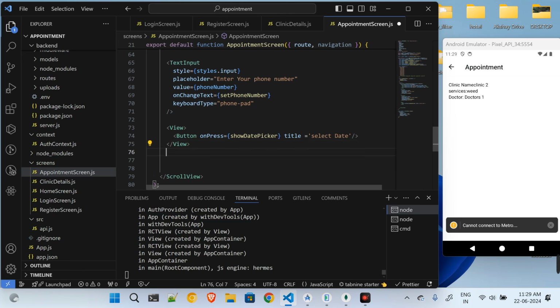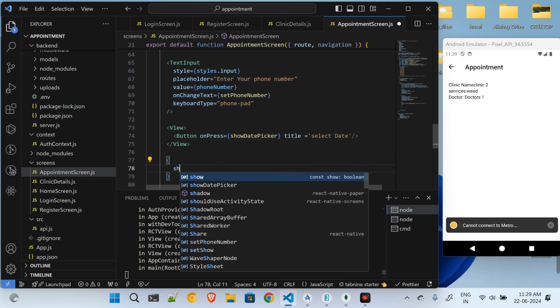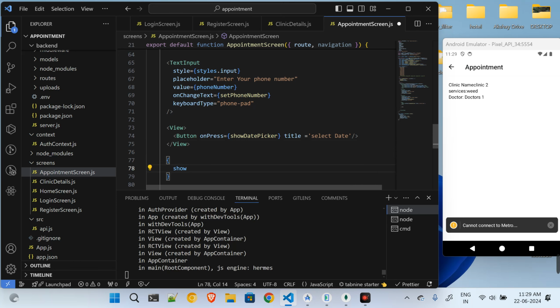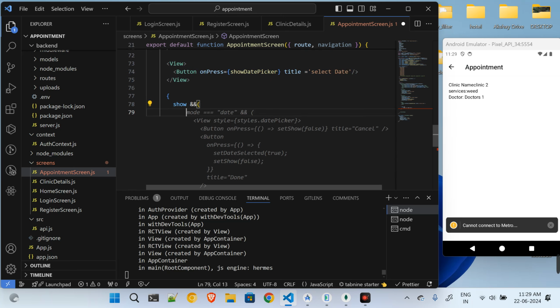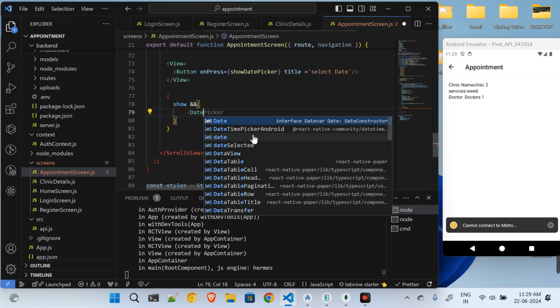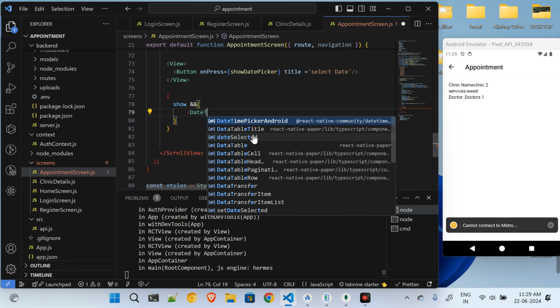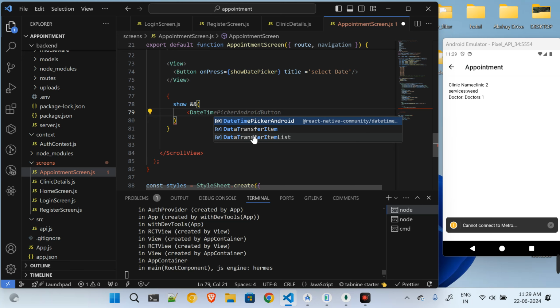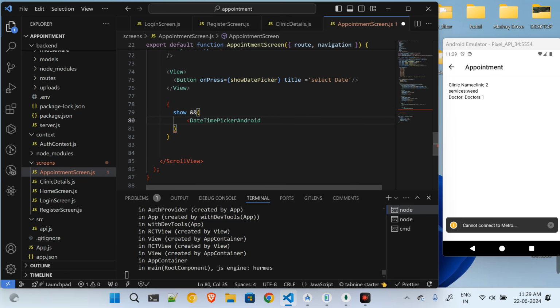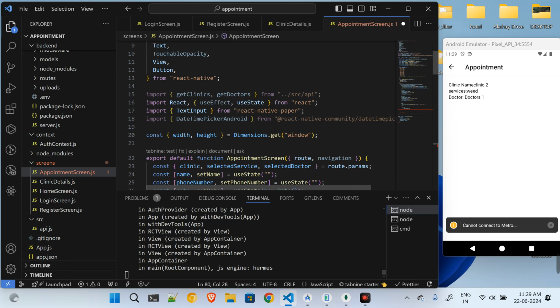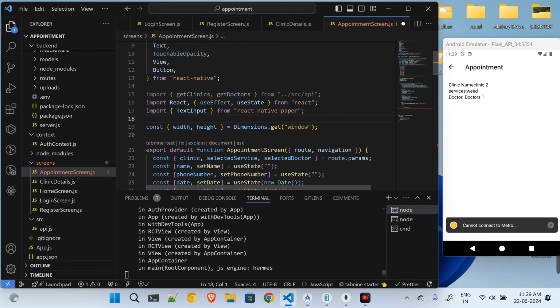So this is my view. So I'll come down below, and I will check that the show is true. If the condition is true, I will show some piece of code, and that is basically the date time picker. So for showing the date time picker, I will make use of the date time picker over here, and date time picker Android got imported, I guess, somewhere.